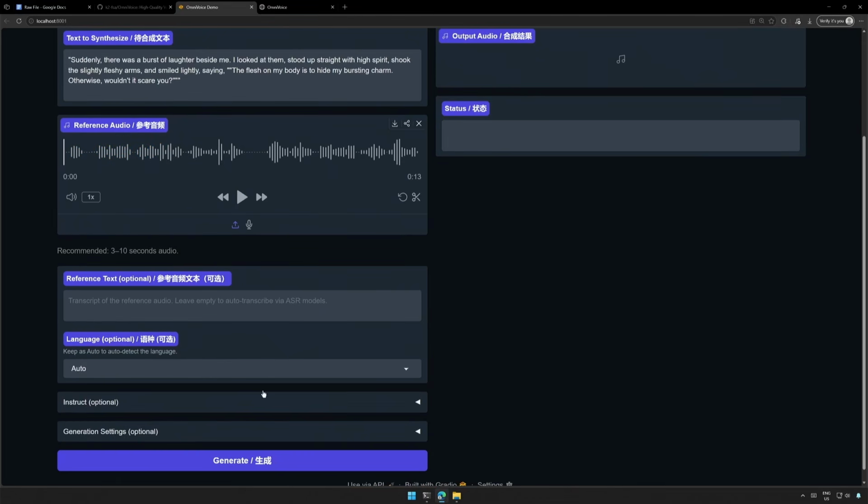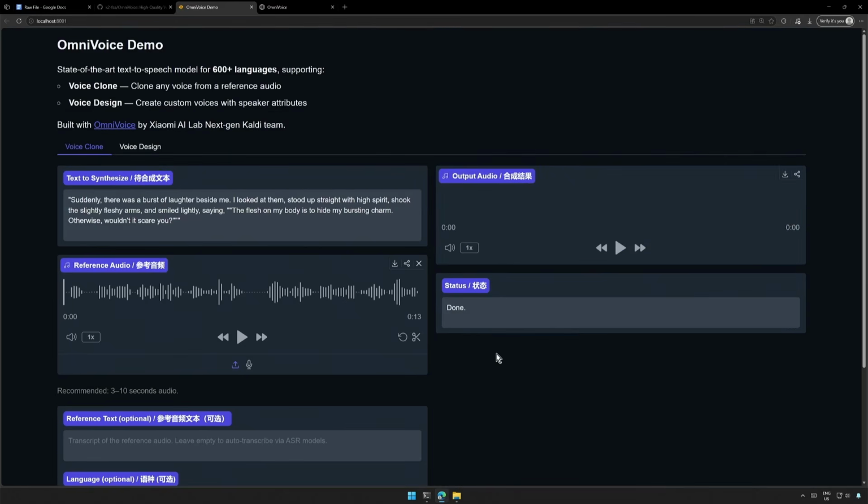The settings below are at the default, and I will click Generate.